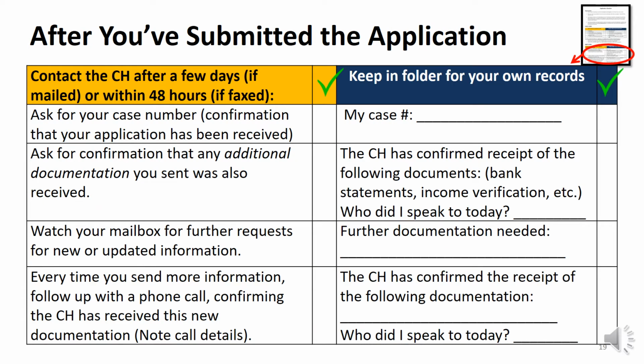After you've submitted your application, you're not really done. You want to be proactive with your application and make sure it's been received. Make sure all your required documentation has been turned in and received. So here are some steps to help you follow through with that.